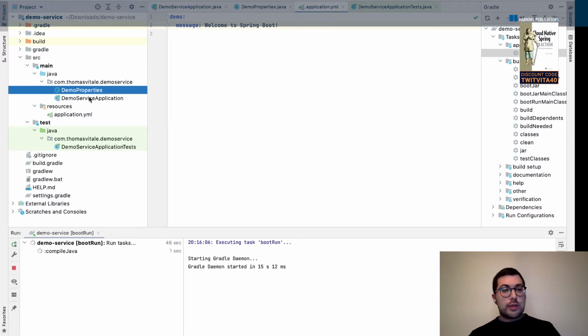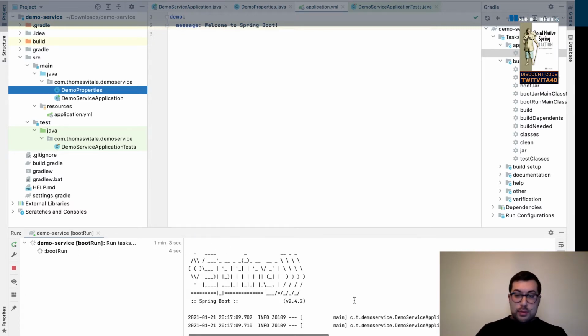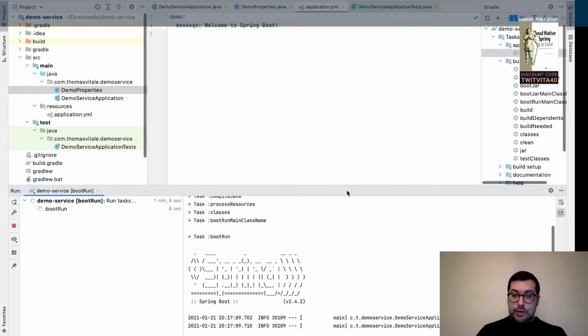So the boot run task is building the application as a jar artifact. That's one of the nice things about Spring Boot. That jar artifact can run everywhere as long as you have a JVM, and that's the starting point to build a Docker image. This is the application running.